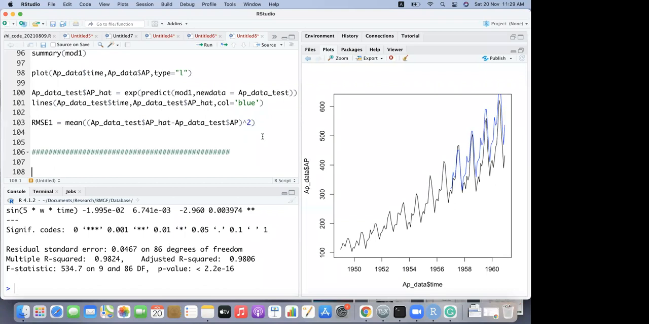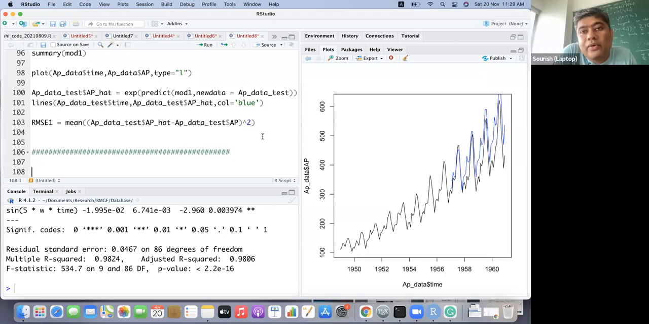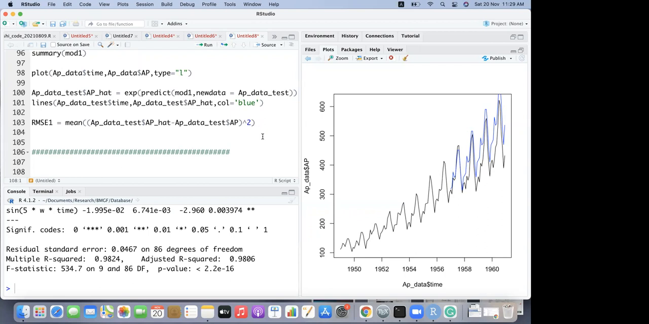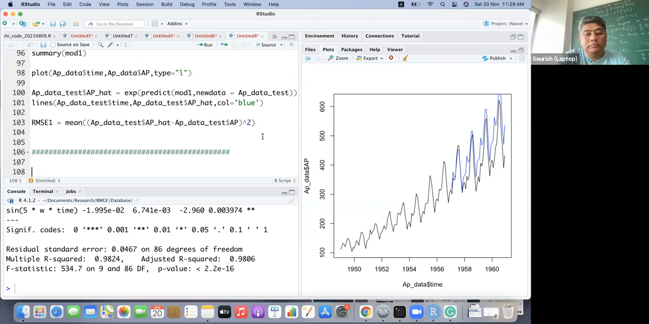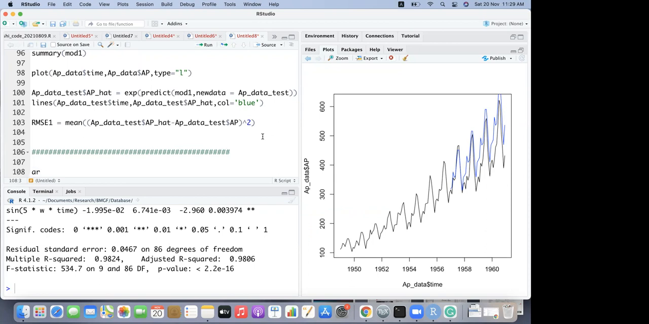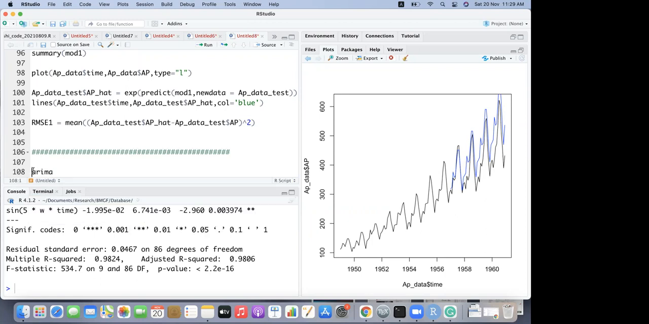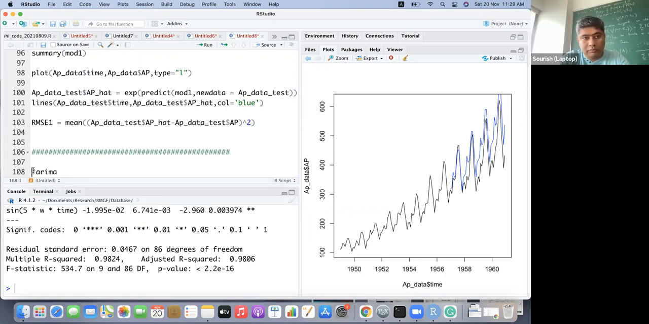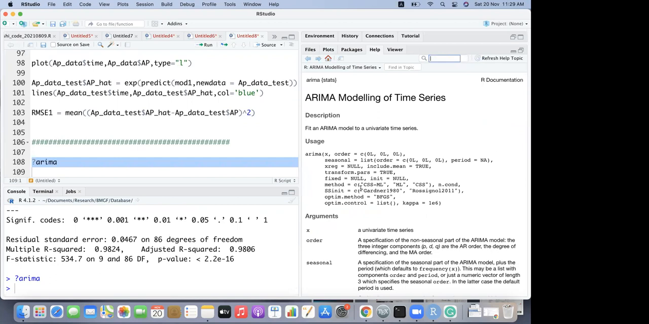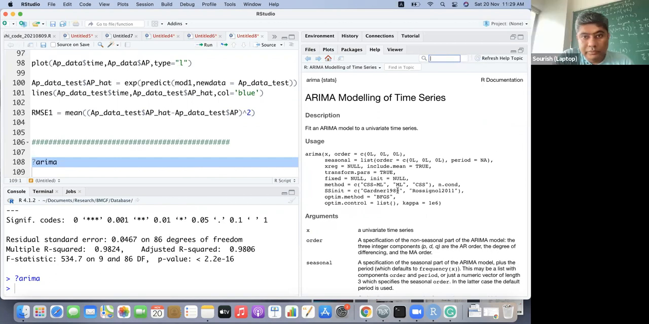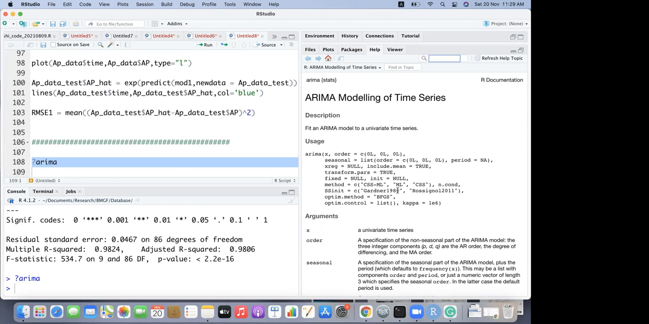Yes, sir. In case of the ARIMA model, there are 3 variables: P, D, and Q. D we get from the differencing, to see whether the series is stationary, and P and Q we can get from the PACF. Correct. Or we can train it using auto ARIMA.